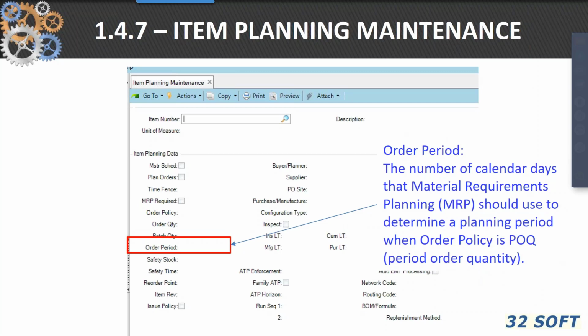Order period, if the order policy is POQ, then you need an order period. And this basically tells MRP that you should go out X number of periods and accumulate gross requirements to make that planned order release or lot sized planned order.